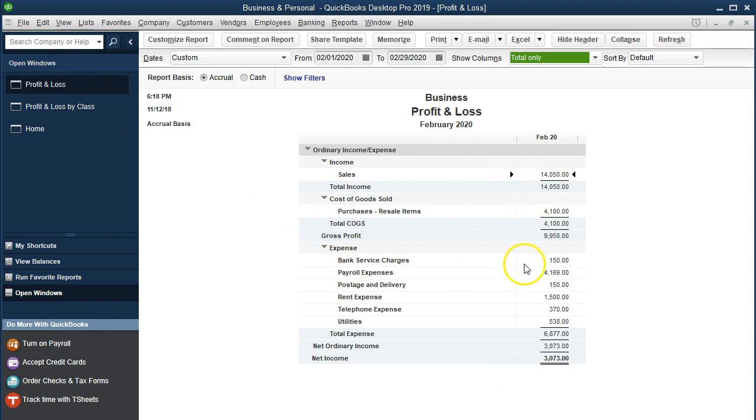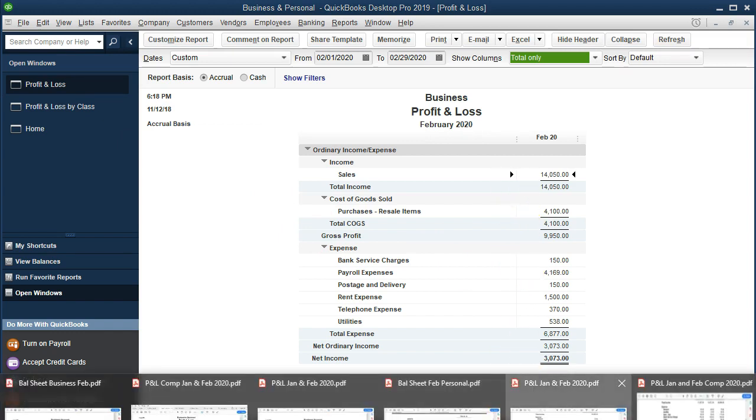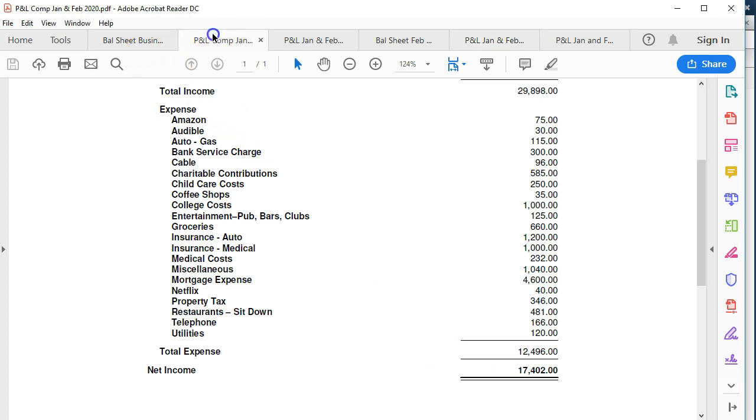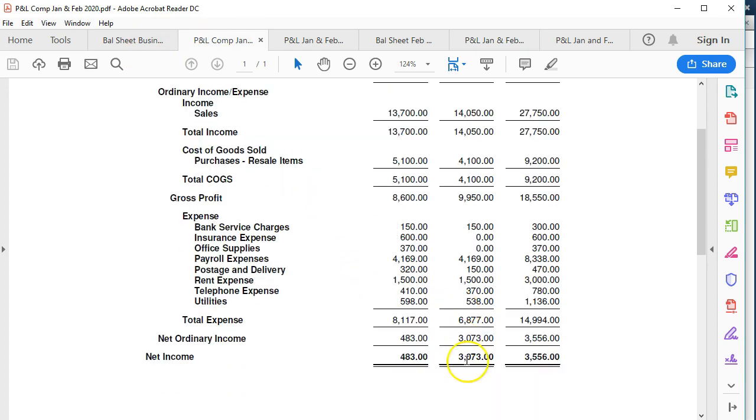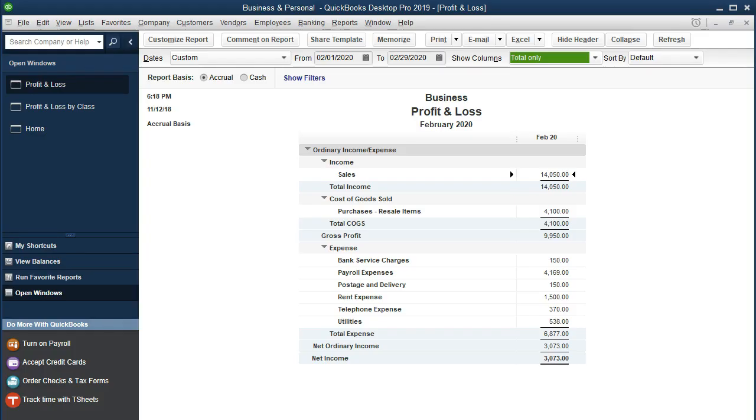We got the sales, the expenses, and we've got the same thing on our profit and loss, the sales and the expenses getting down to the 3,073.